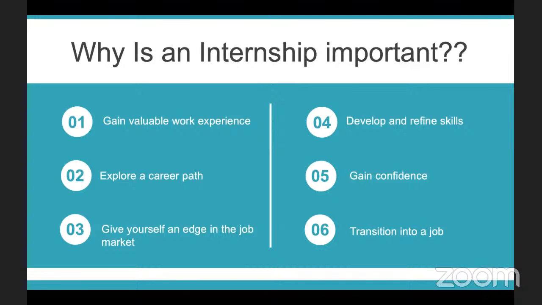Yes, internship molds you to explore the job market. You will get to know what the job market is right now and what is in demand. For example, now AI is really booming all over the world: AI, ML, data science.